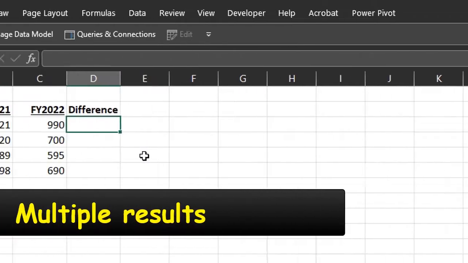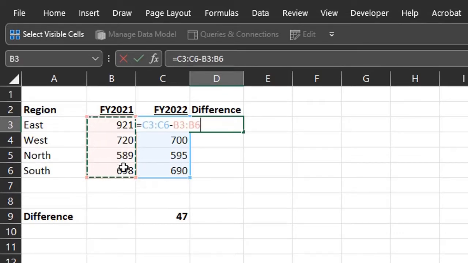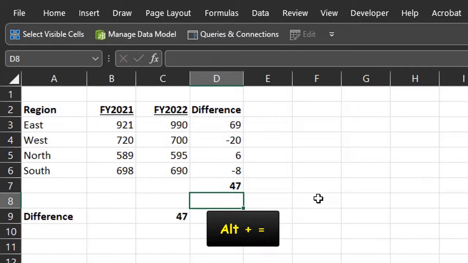It is also possible to get multiple results in an array formula. To get the difference and return multiple results, all you have to do is subtract the 2022 range from the 2021 range. The result will spill into multiple cells automatically. And when I sum them up, we get the same answer as the previous one.